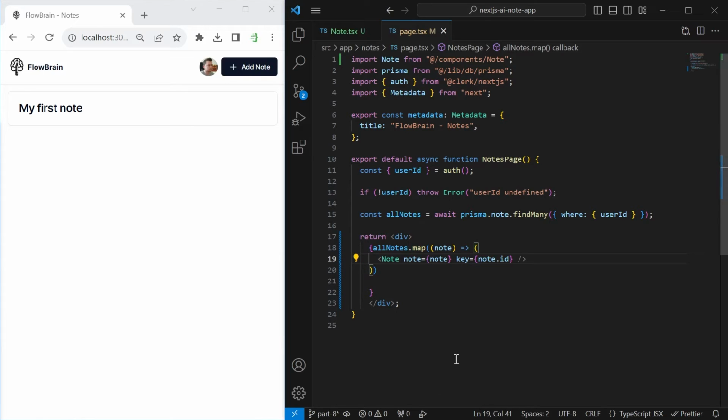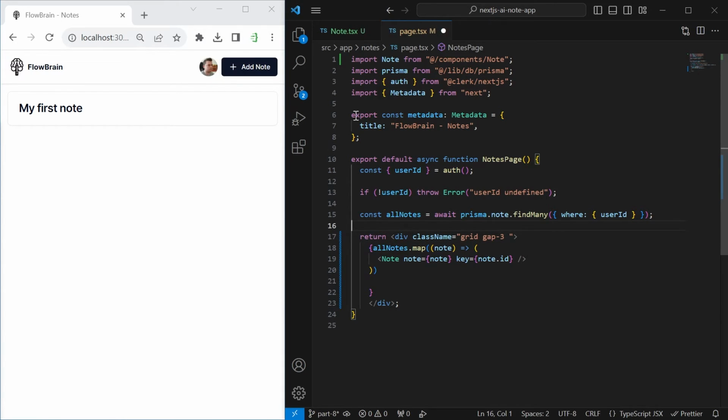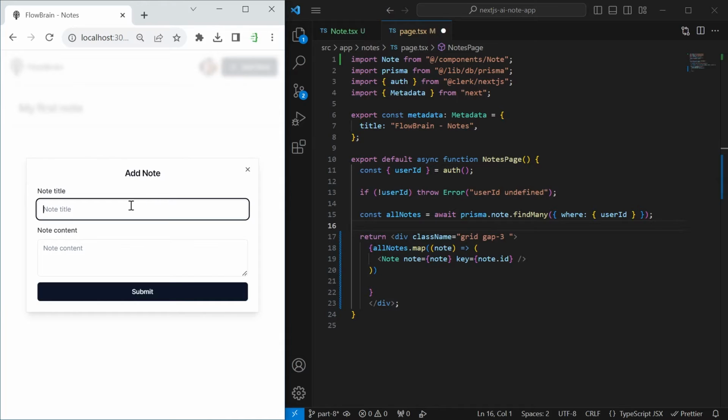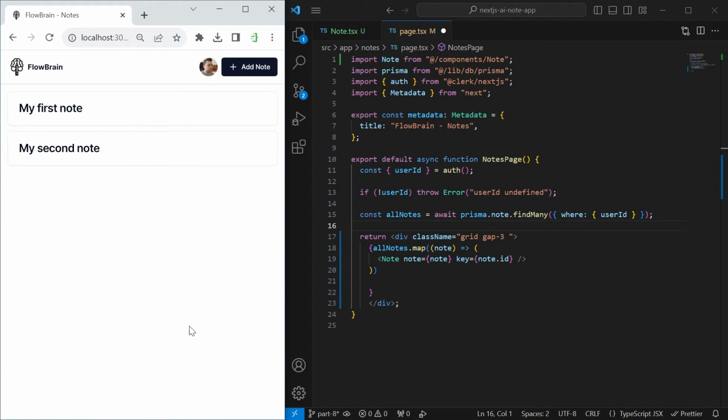It has the full width right now, but instead I want to render a responsive grid. So we go to this outer div here, add a className prop. We use the grid class. We add a gap of 3 to add some gap between the different nodes. Maybe let's add a second node so we can see this difference. My second node, blah, blah, blah. Submit. The UI refreshes, but we still have our list.